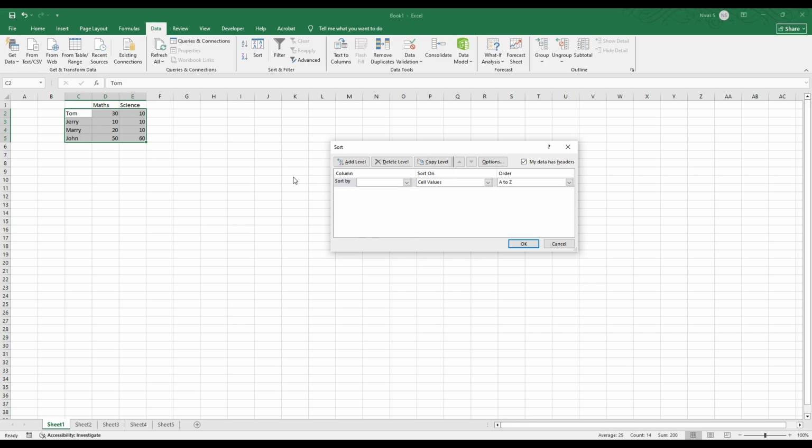Then it says sort by, on which column you want to sort. So I'm saying as per max, based on cell values, and smallest to largest. Yes, I want to do it that way. It will include the other columns also which are selected here. So it will rearrange the rows as per the max column values from smallest to largest. Let's see how it does.